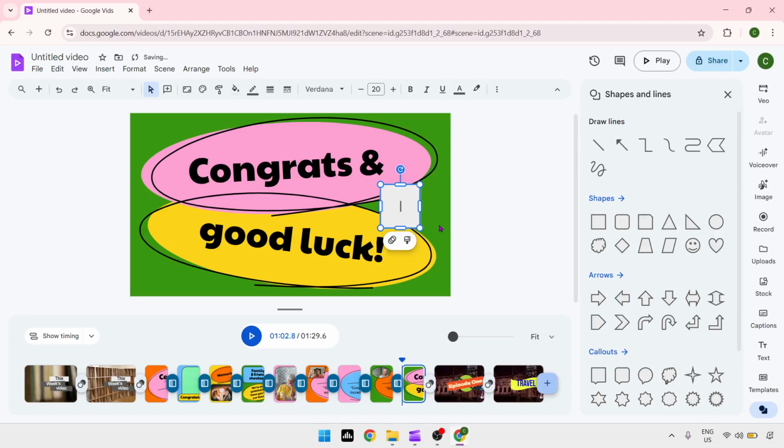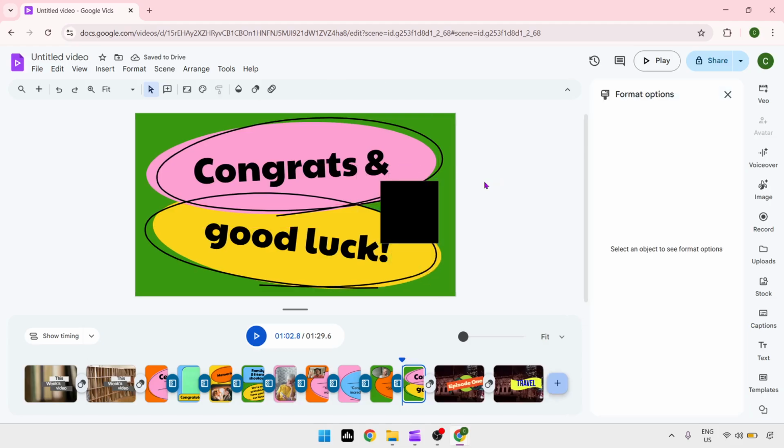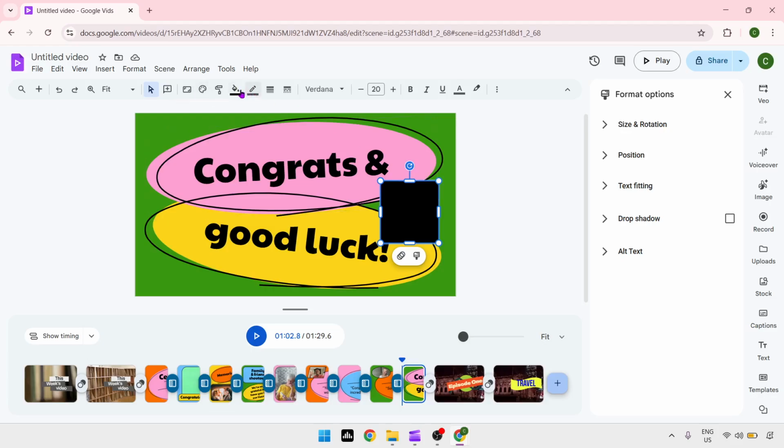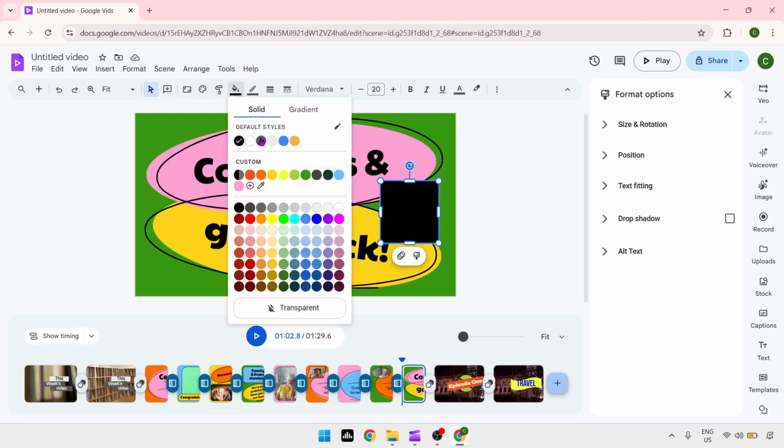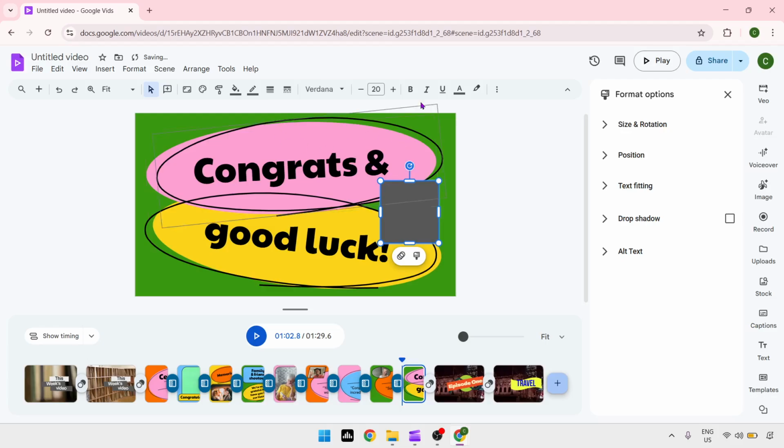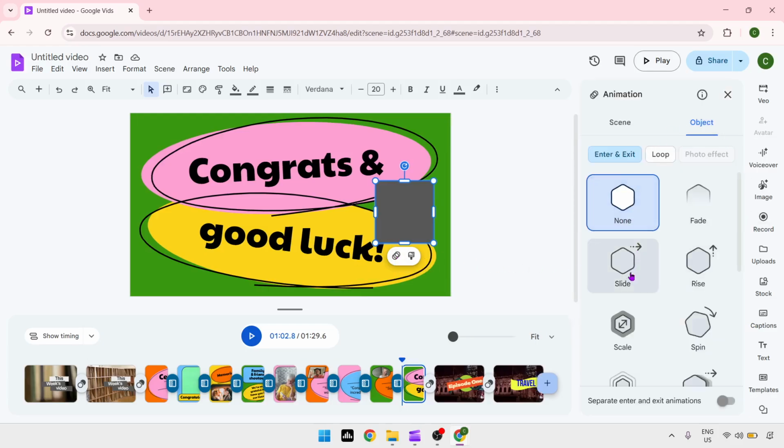Now resize and position the shape anywhere in your clip. You can also drag the corners to adjust its size and move it to highlight specific areas. You can also customize the shape by changing its color, border, and transparency using the style options. And if needed, you can also add animations to make the shape appear or move during the video.